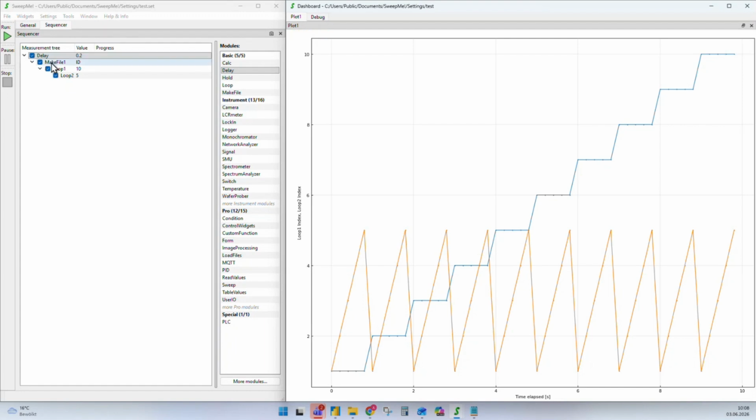So this basically shows you how you can easily nest modules, and these nested iterations create nested for loops, and you can go through a parameter space. For example, the loop 1 module could be a temperature controller that is going through temperatures, and loop 2 could be also a module that is applying a voltage. So you get automatically for each temperature a voltage sweep.